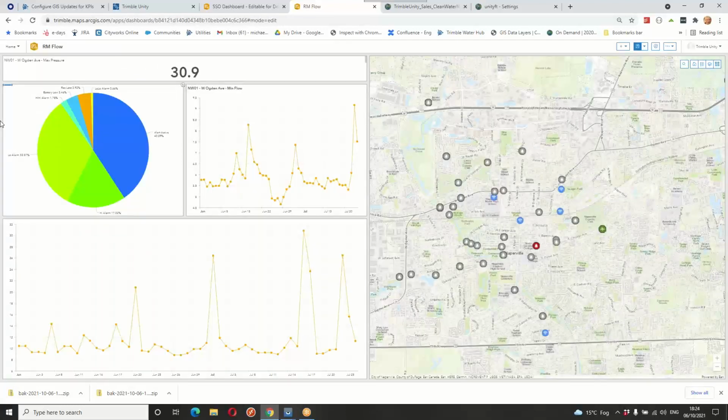That gives you a quick overview of the remote monitoring site and how you can use the data that's inside Unity for displaying that on a dashboard. And it also shows you how you can use related tables where Trimble Unity is updating those related tables automatically, and that data can also be pulled into a dashboard.